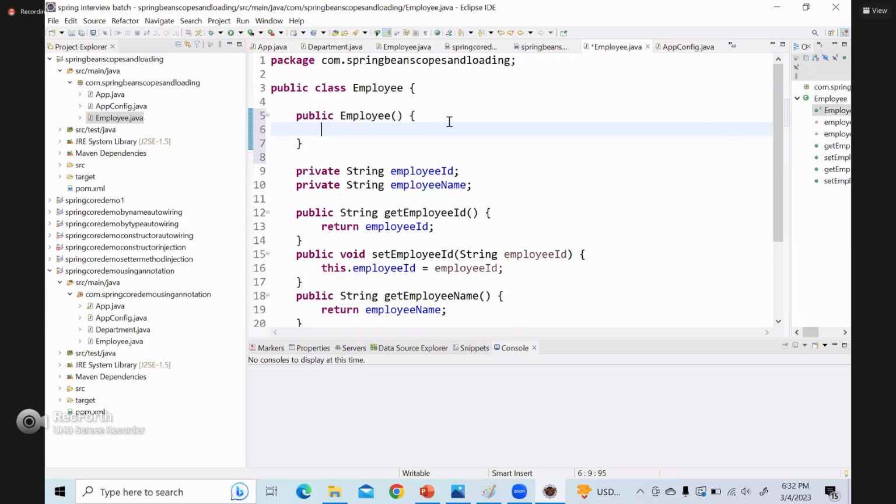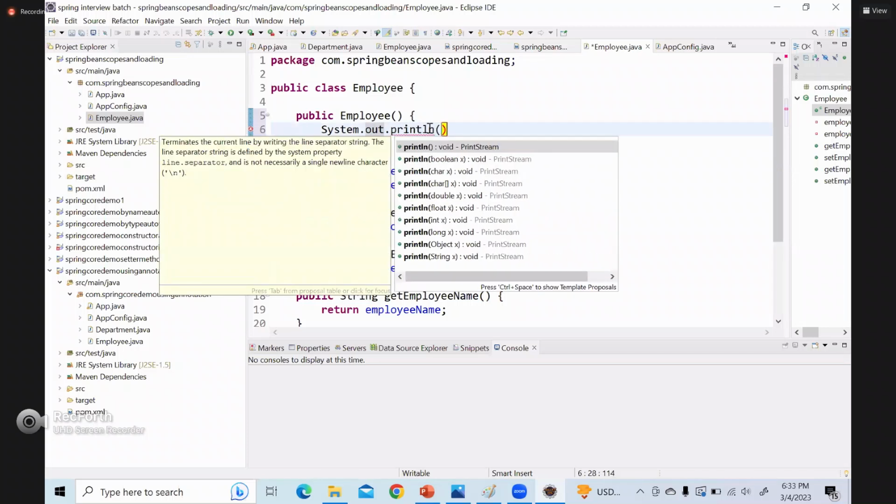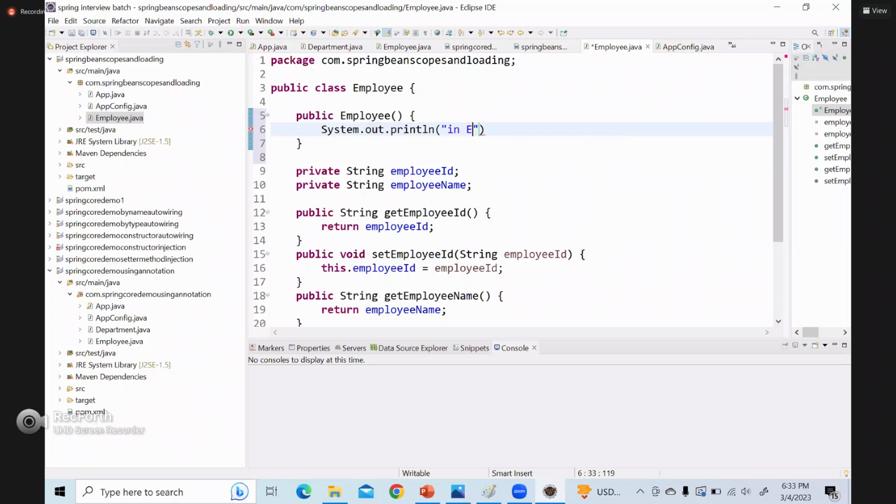I know that you all know that whenever any object of this class is getting created, the default constructor gets called, right? So I should know when this constructor gets called. I'll just say System.out.println, "in employee constructor".